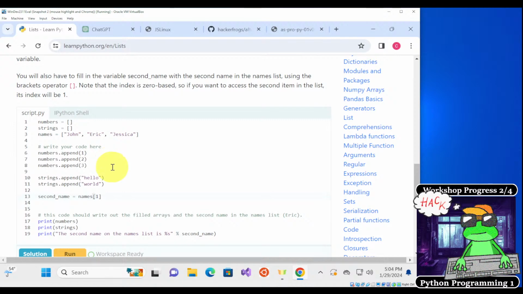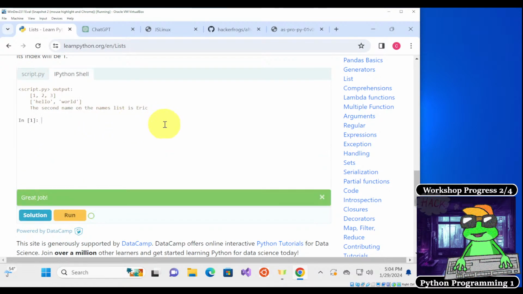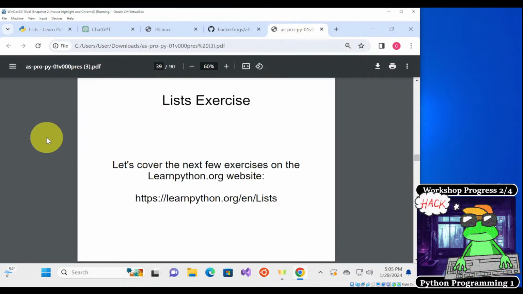And then I'm going to paste it in, and then I'm going to run the solution. Okay, it says 1, 2, 3, hello world, and then the second name on the names list is Eric. Okay, great. Before we end the section, let's answer one question.